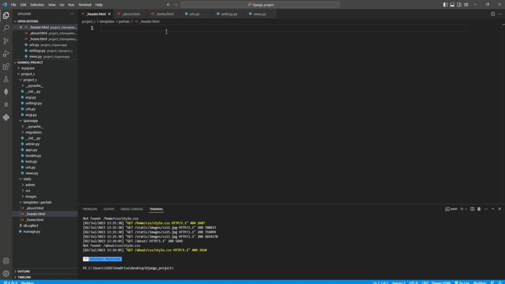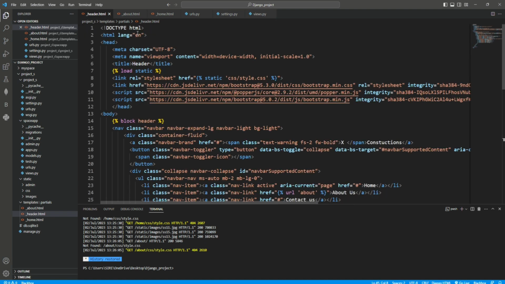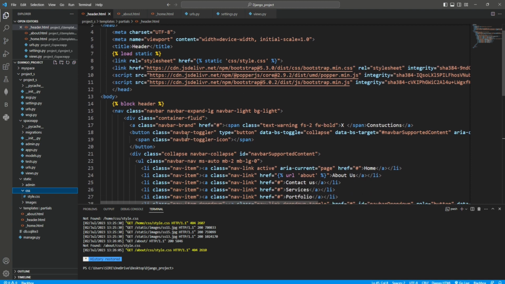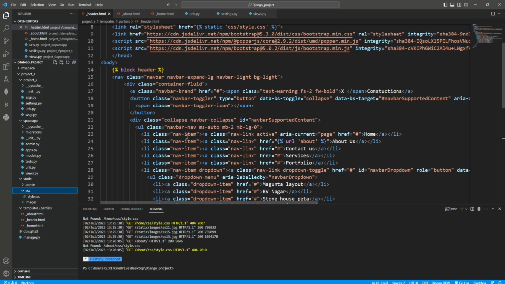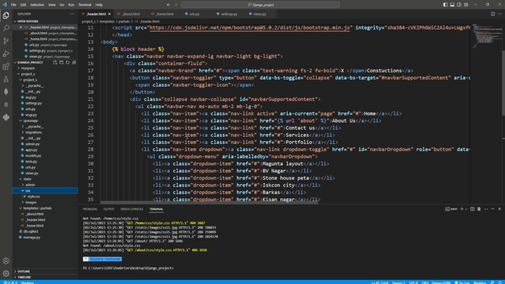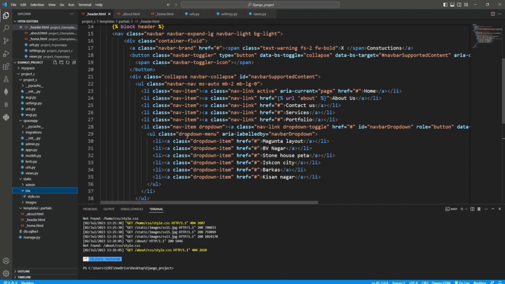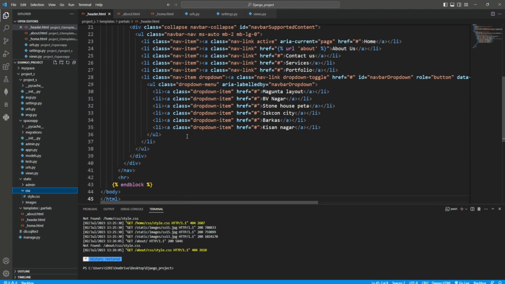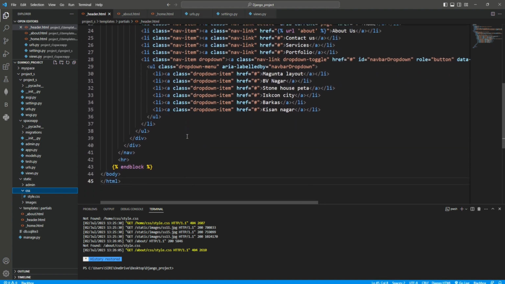I will give all the code in the description. Go and check. I have already written all this code. Now to load the styles for our web page, I have given some links from Bootstrap as well as from static files. Before that, you have to write load static, otherwise you can't get styles on our web page. After giving that, check all the code.